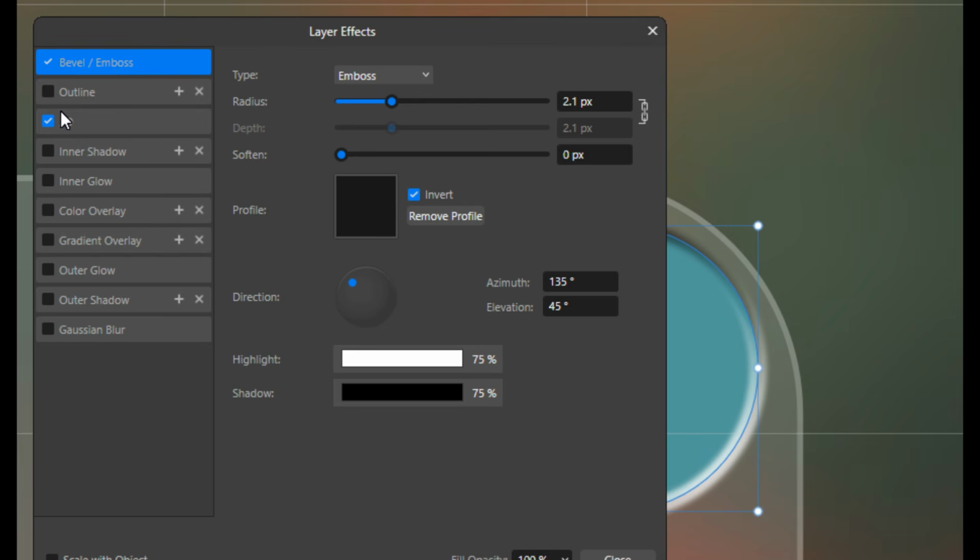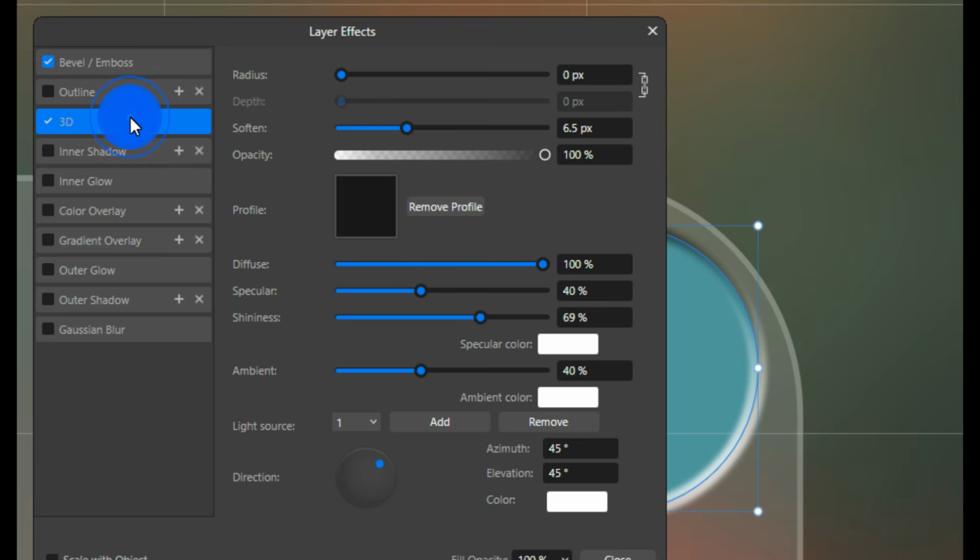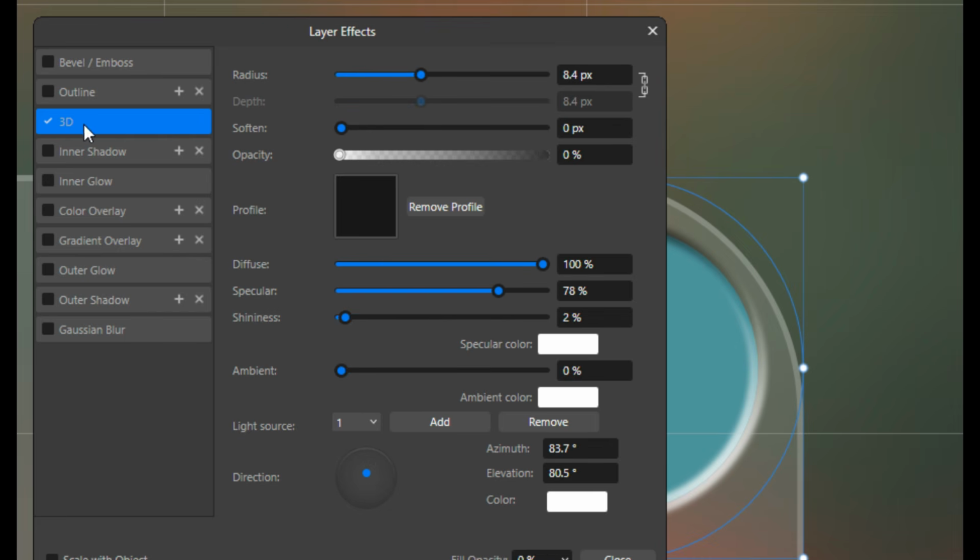Next, head over to the 3D Effect tab to give our button that final pop. Set your radius to 8.4 pixels. Adjust the opacity to around 61%. Keep Diffuse at 100% and set Specular to 78%. For a subtle finish, set the Shininess to about 2%.